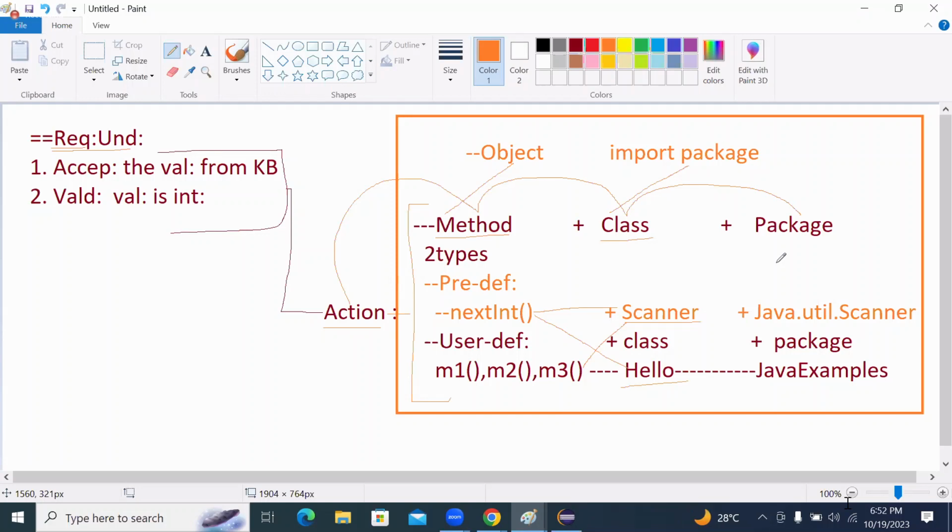Then he will start doing his actual work, his hard work here. What is the hard work he will be doing? Already knowing the method name, class name, and package name, he knows all the details. Now he wants to access a method. How can he access a method? By using an object. He needs to create the object. So he will be doing the hard work of creating the object.